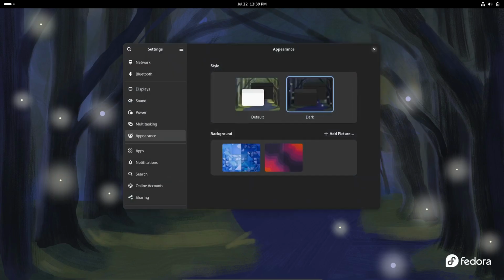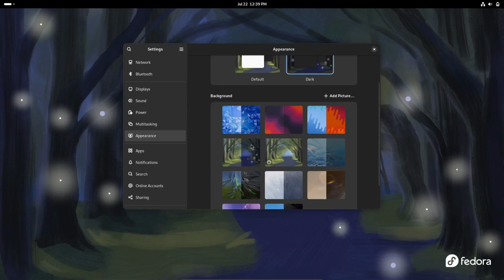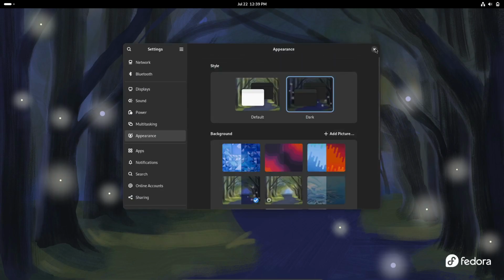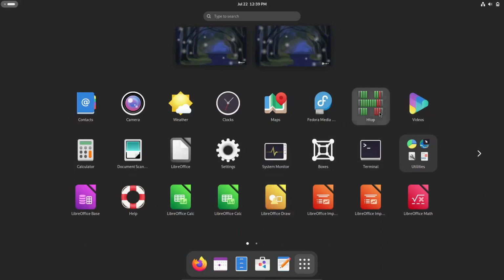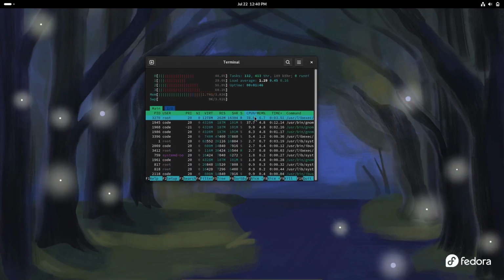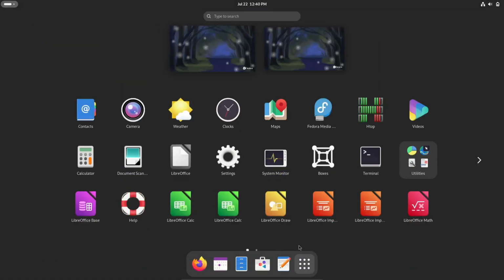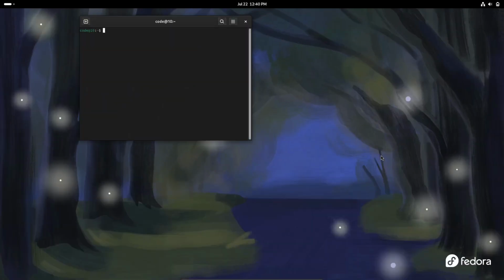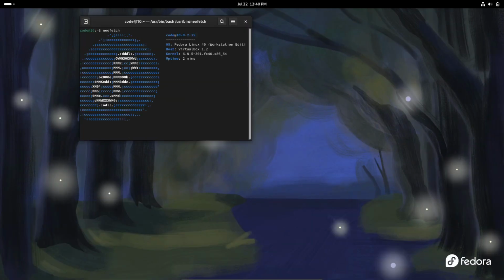Fedora's Workstation Edition is tailored for developers, offering a wide range of development tools and libraries. Its GNOME desktop environment provides a clean and efficient user experience. Fedora's commitment to free and open source software ensures that you're always using the latest technology without compromising your principles. It's an excellent choice for those who value innovation and security.